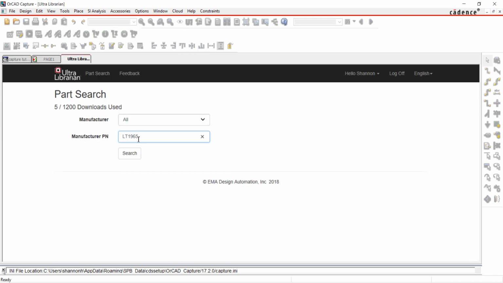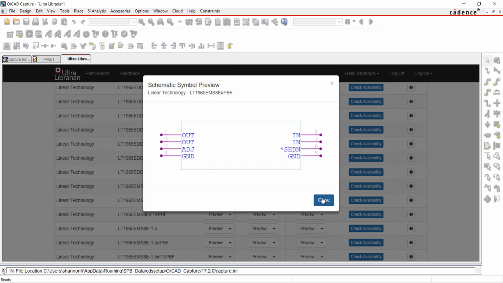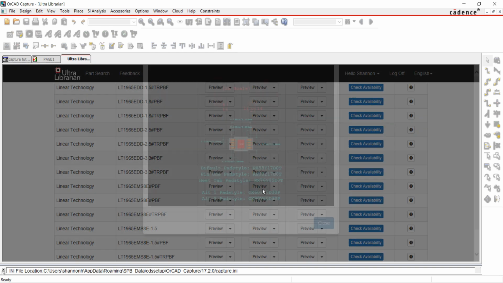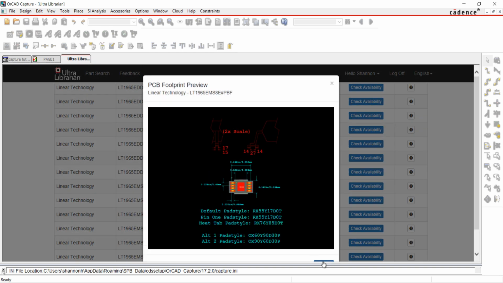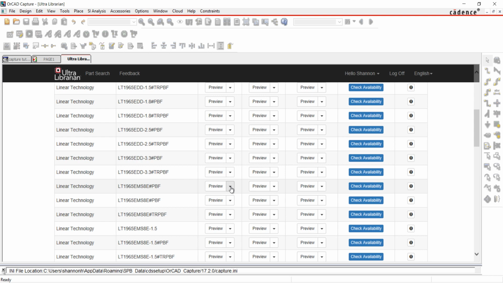Search for a part you would like to use. UltraLibrarian shows you a preview of the symbol, footprint, and 3D model. Click on the arrow next to Preview and select Download.